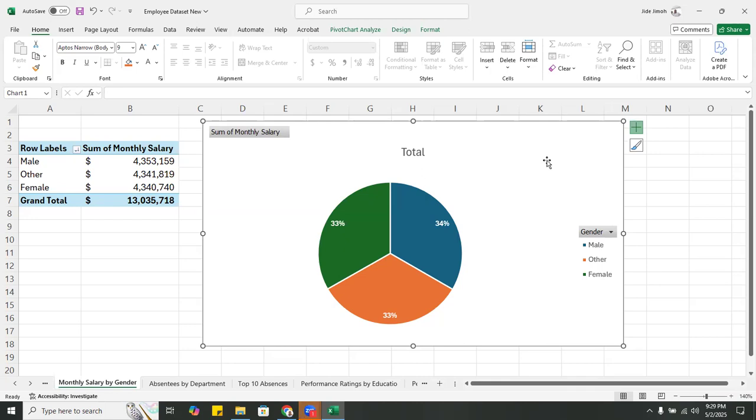So this is an advantage of using the pie chart. You can represent your values as a what? As percentages. All right. So we are going to move on to the next.